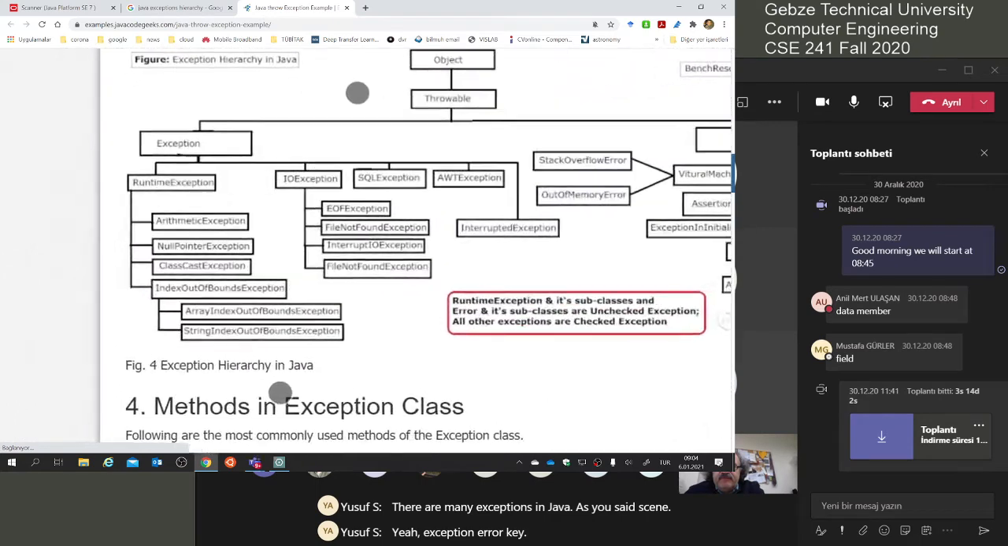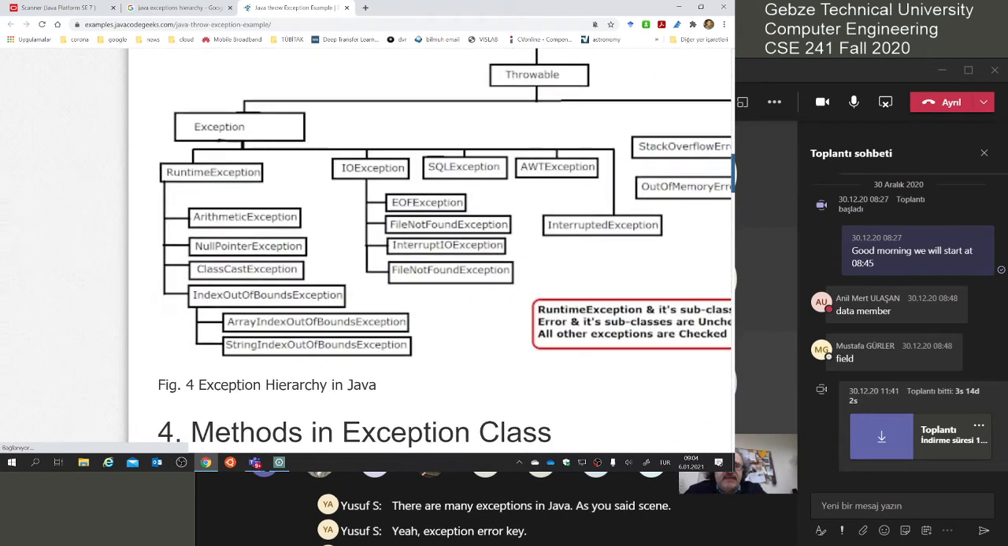Okay, so these are the exceptions: runtime exception, IO exception, SQL exception, abstract window toolkit exception, etc. So the arithmetic exception, remember this one, we used it. Null pointer exception, class cast exception. I think we have seen examples of these. Okay. What about this illegal argument exception? I don't see it here. So this is not a complete hierarchy.